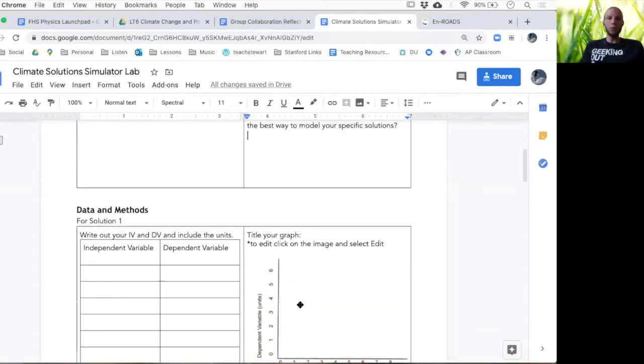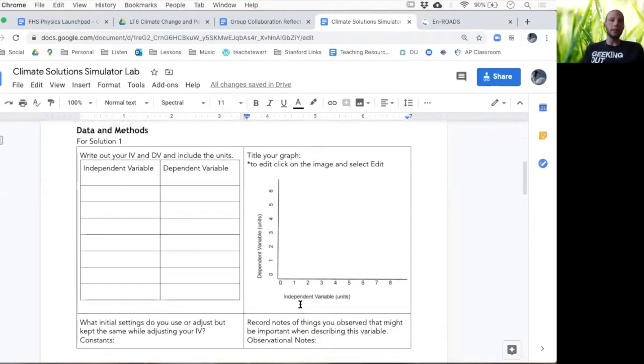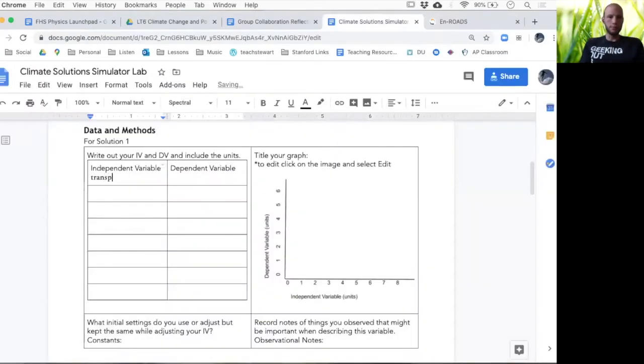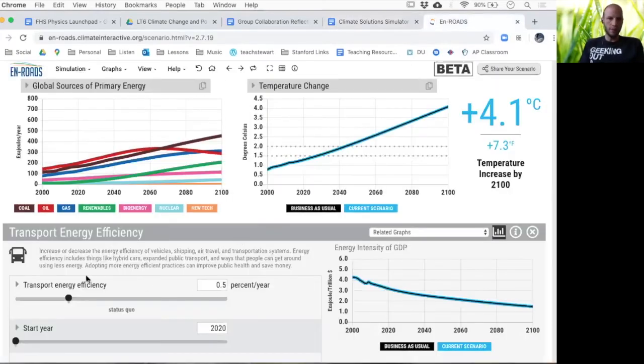Okay, now we need to move on. So once we have that background, we can actually start to collect some data. So first thing, data and methods. I need to write out what my independent variable and dependent variable are, including the units. So for my independent variable, again, that would be the transport energy efficiency. So I would type that in, transport energy efficiencies, and it says include the units. So in my simulator, it talks specifically about the percent of change per year. So I'd go back and I would type in.